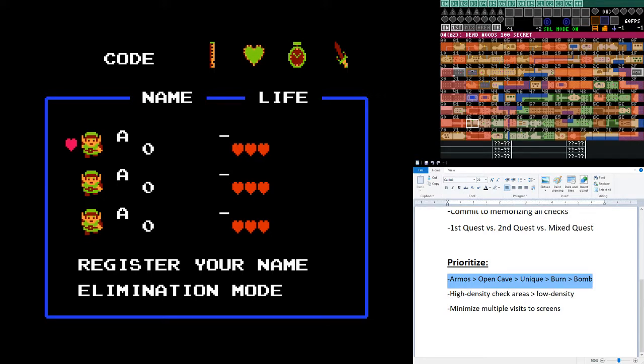The next check in my schedule are burn checks. Now, the burn checks, you need a candle to burn bushes. That's what that means. And the reason that I do those before bomb checks, if I can, is because bombs are not an infinite resource. I mean, they are in the fact that you can always get them to drop off of enemies, but you have a finite amount of bombs at any time. Whereas if you have a candle, you have infinite access to burn as many bushes as you want, and you won't ever run out.